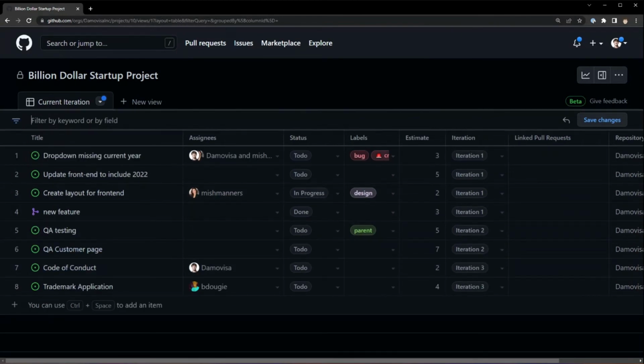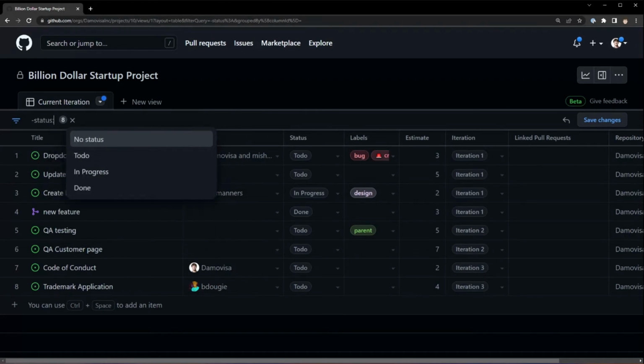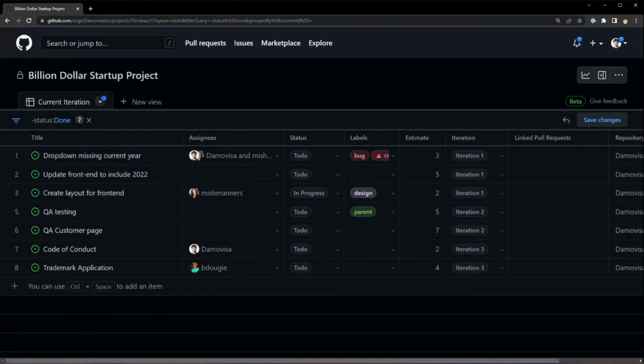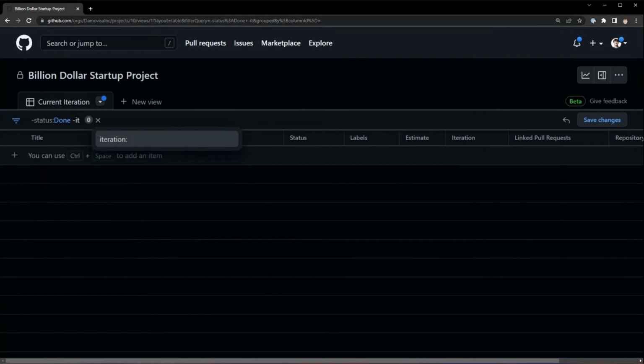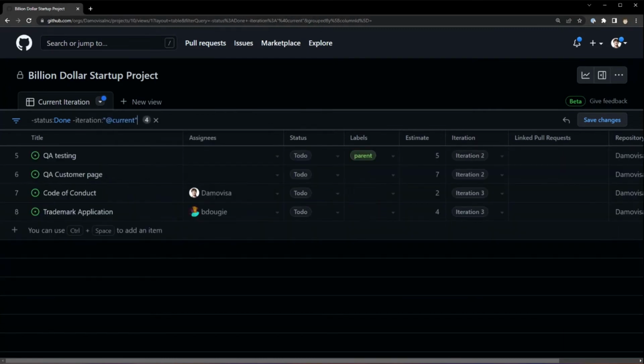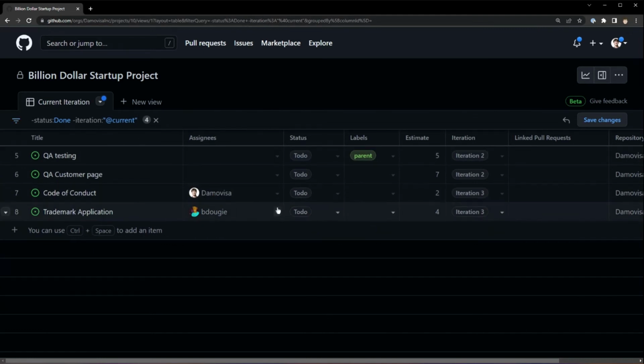Let's say we want to filter out anything that's done. So status done. So it's going to take out anything that's done just with that minus sign. And then maybe we want to take out anything that's in the current sprint. So iteration current. So taking out anything that's in that current sprint. So this is kind of our planning board now.